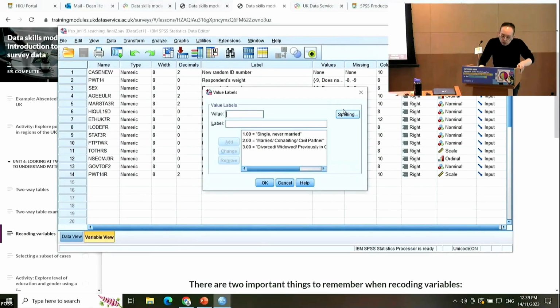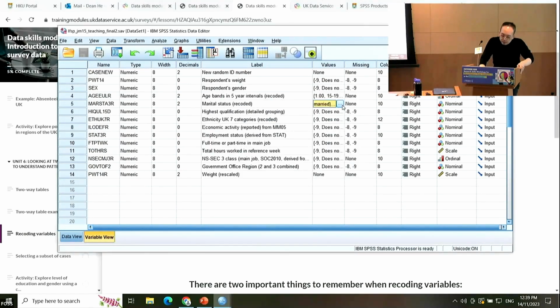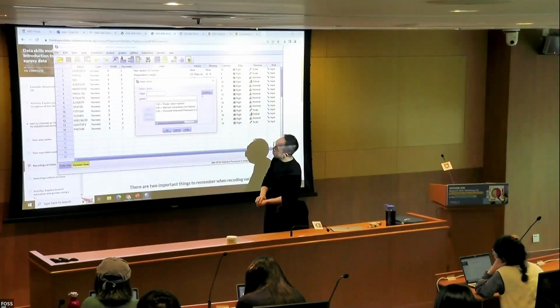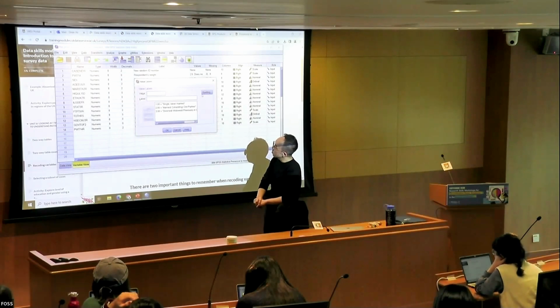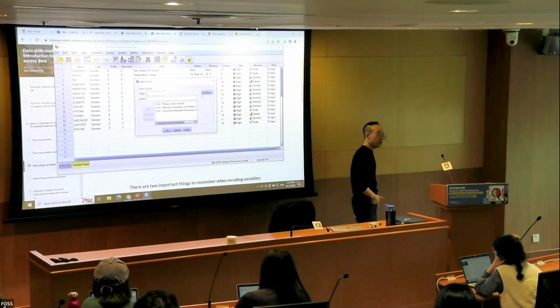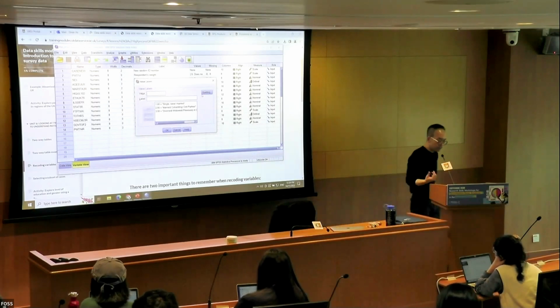Okay, so if I click on the value section, the 3 little dots thing, it pops up this window. It has 3 values: 1, single, never married; 2, married, cohabitating, civil partner; 3, divorced, widow, previous. So basically one of them is married, which is number 2. The other 2, whether it's single or divorced, they are not married.